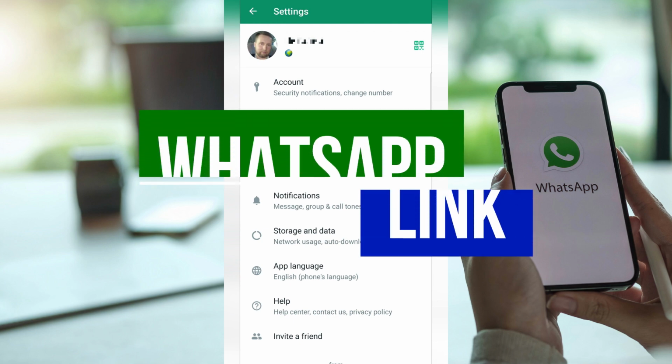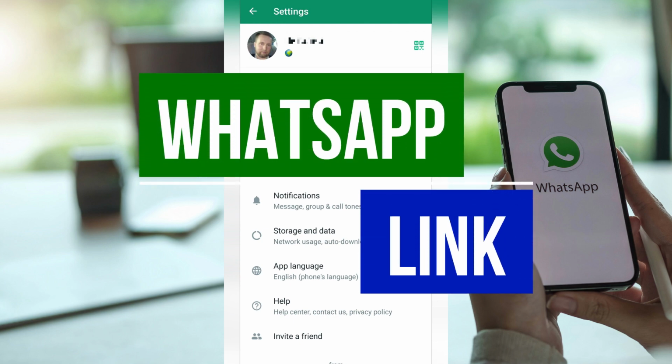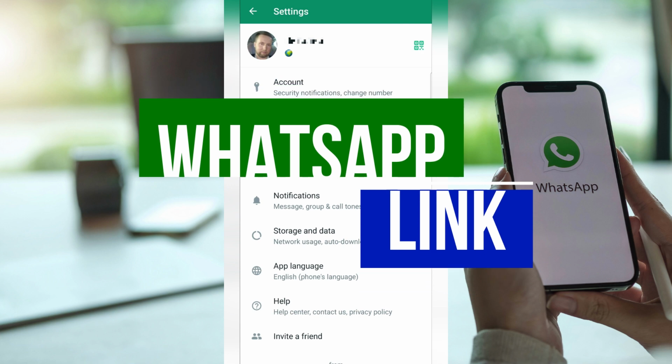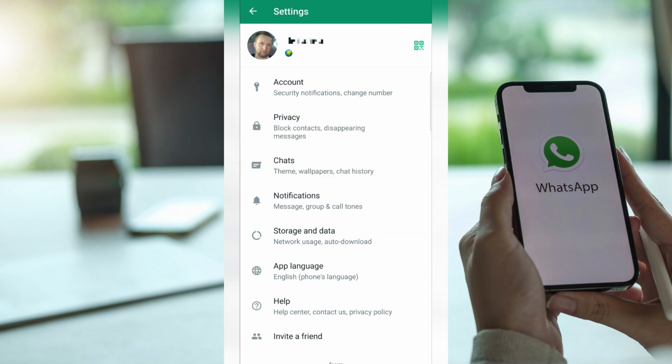A link to WhatsApp from a different app. There are two ways. The first way is a link with your phone number, and the second way, the link without your phone number. Go to the WhatsApp settings.